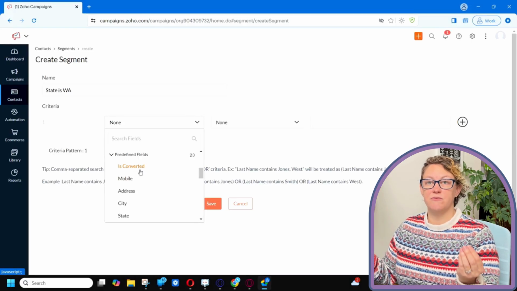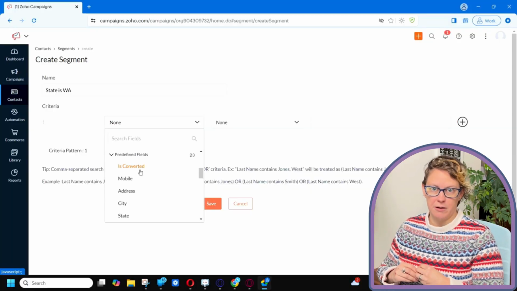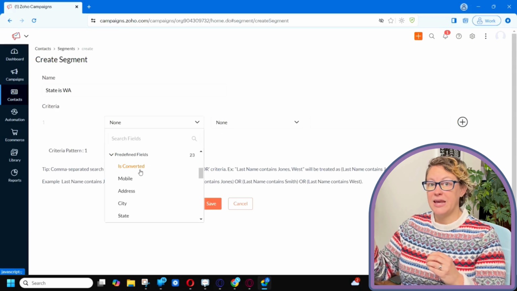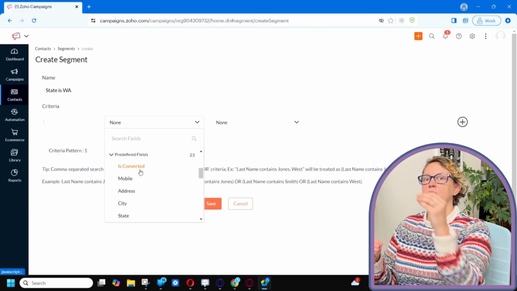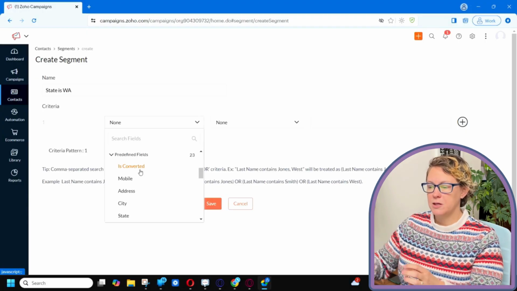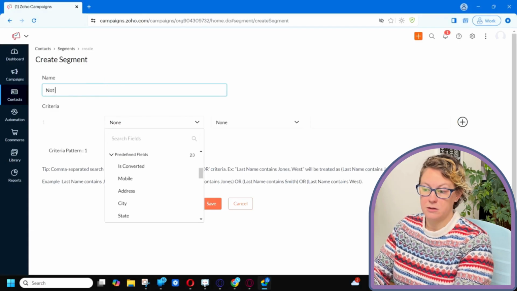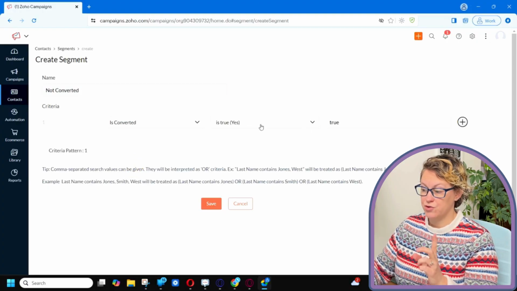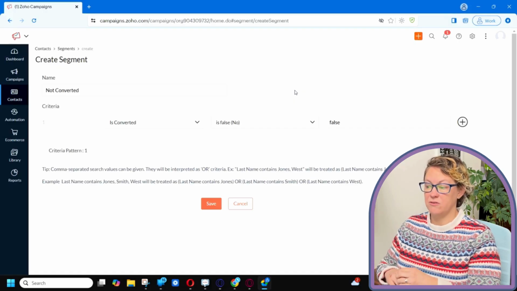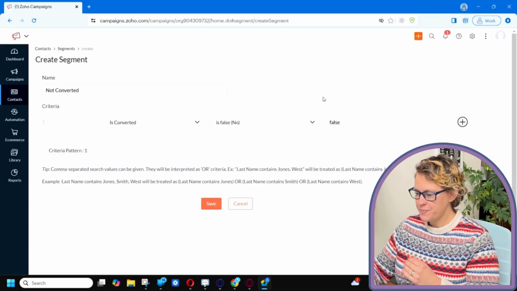So if you have your campaigns synced with a CRM like Zoho CRM, and you've got your leads coming in and your contacts coming in, you can say, these are the leads that have been converted or not. So actually, I like that better. Let's go ahead and do that. We're going to say converted or not converted. So if we say is converted is true, but we don't want that, we want it to be is false. So this is going to give us anybody in our CRM system that has not been converted.